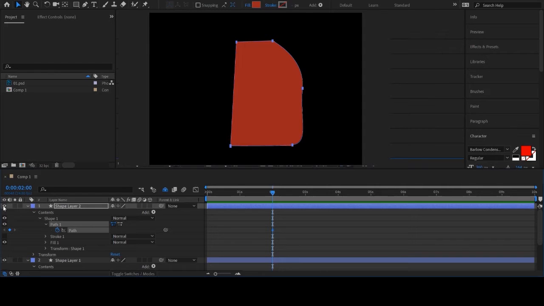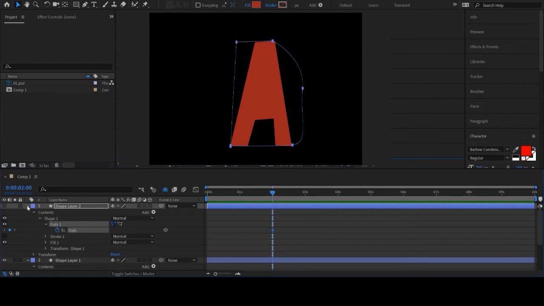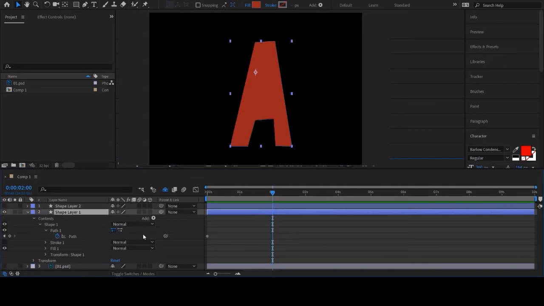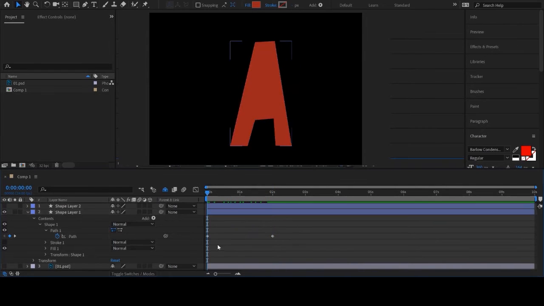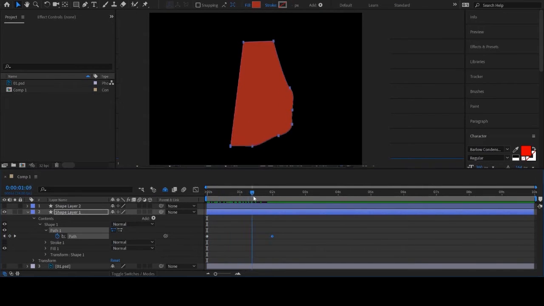I'm going to copy the keyframe from the second shape that I just made and paste it into the first shape I made. So I've got the original shape, and then this is the second shape that I made. I paste them both into the shape path to get that type of animation, morphing from one to the next.